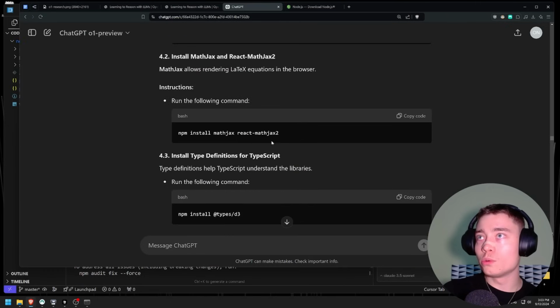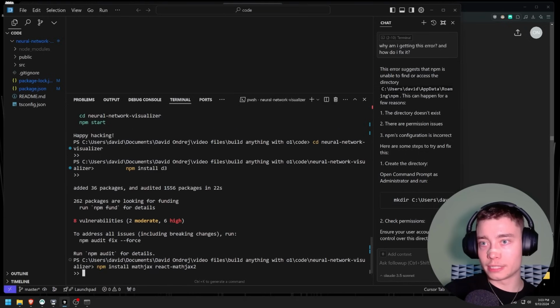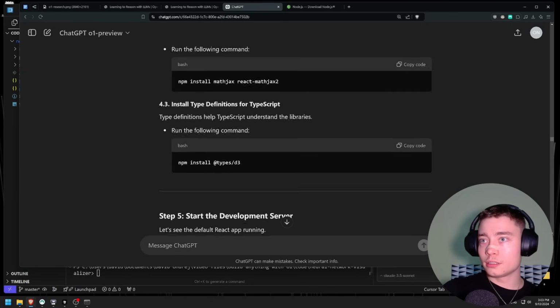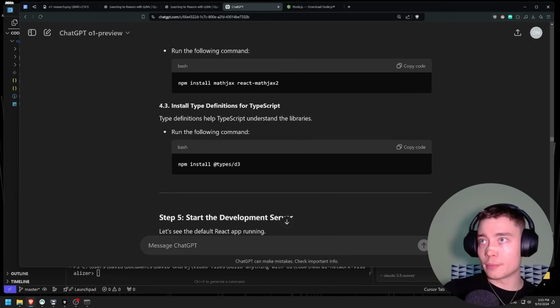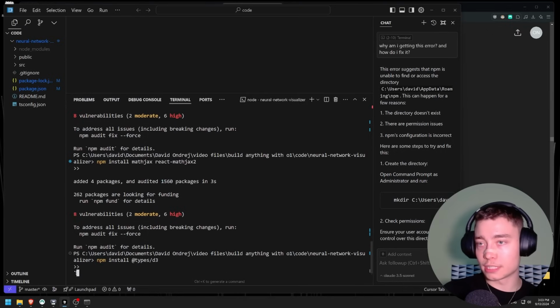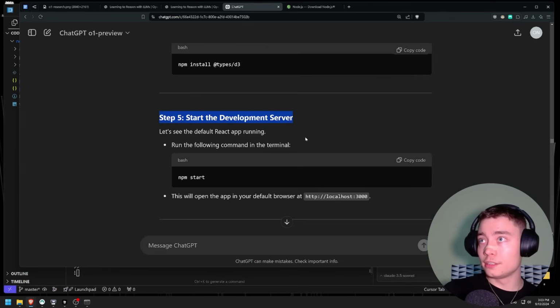All right, now we need this. Let's paste it again, enter. And then this is the last library we need, type definitions. Okay, copy code. Actually, not sure if that's a library, but whatever. Step 5, start the development server. Let's see the default React app running.